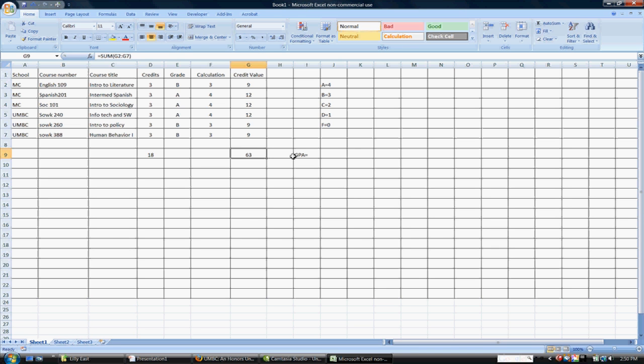And I've calculated 63. So in order to calculate my GPA, I need to take the credit value divided by the number of credits. So for the GPA, I'm going to put equals again, the credit value divided, which is the slash mark, which is right below the question mark next to the shift key, divided by the number of credits. So my current GPA based on these courses is a 3.5. So that's how you're going to be calculating your GPA.